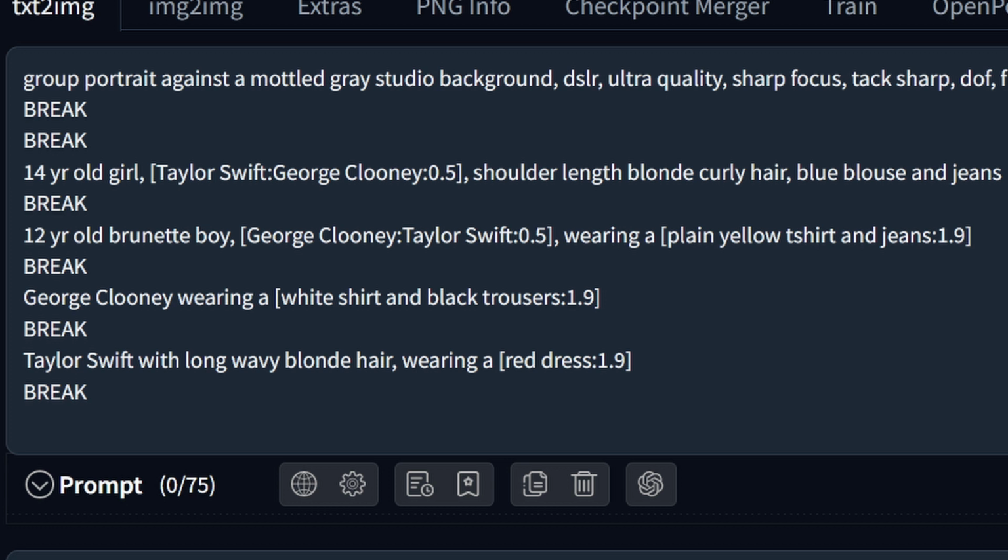We then break again and describe the first person in our image, George and Taylor's lovely 14-year-old daughter. Another break later we describe their 12-year-old son in similarly precise detail. Then we describe George, break, and then Taylor. Then we break and leave the rest blank.